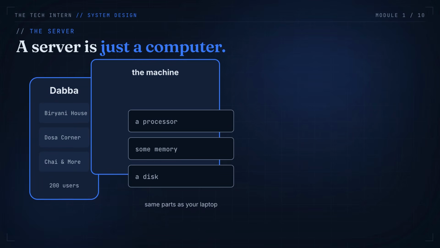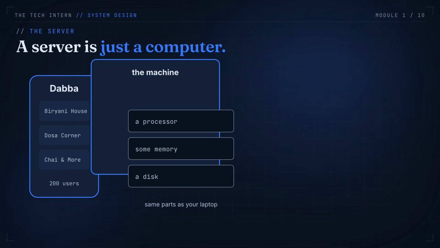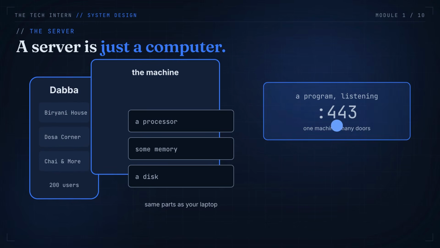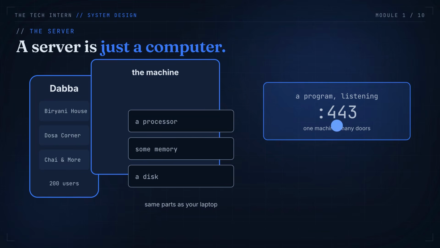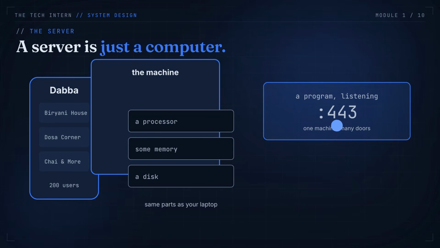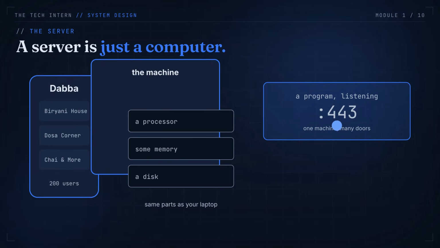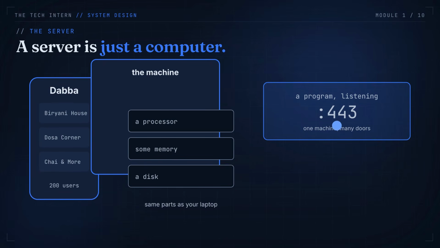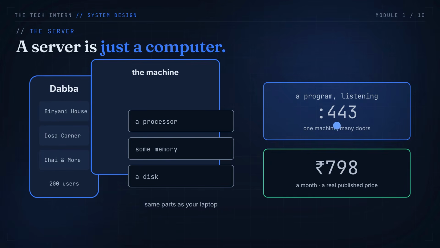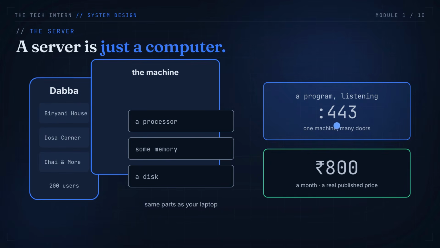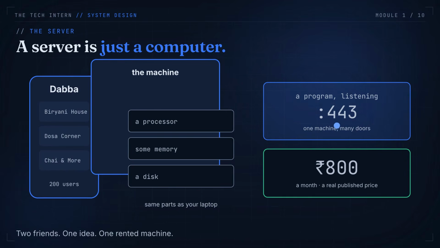And there's a second meaning of the word, which is worth getting straight now. A server is also the program running on that computer. The one that's listening on a port, waiting for someone to talk to it. Both meanings are correct. People use them interchangeably, and it confuses everybody, so the machine and the program listening on it. And this costs them about 800 rupees a month. That's not a made-up number. That's genuinely what a small cloud machine goes for.